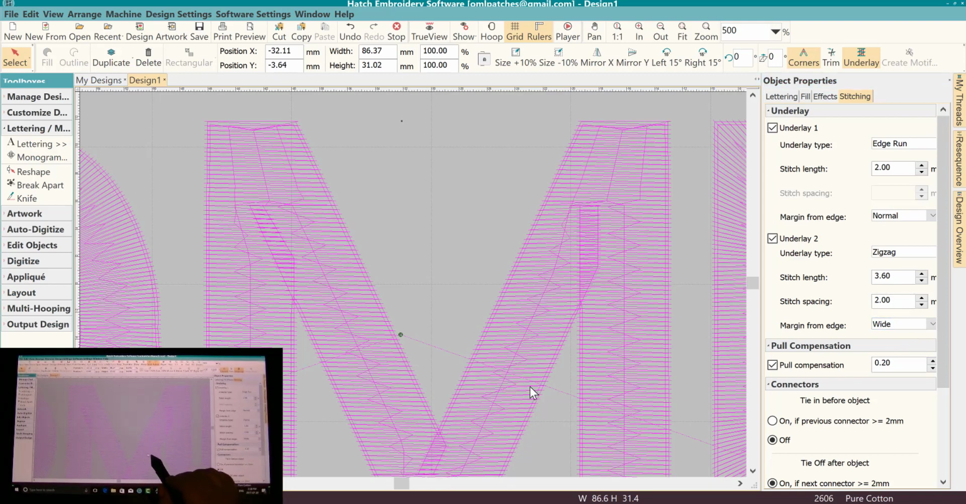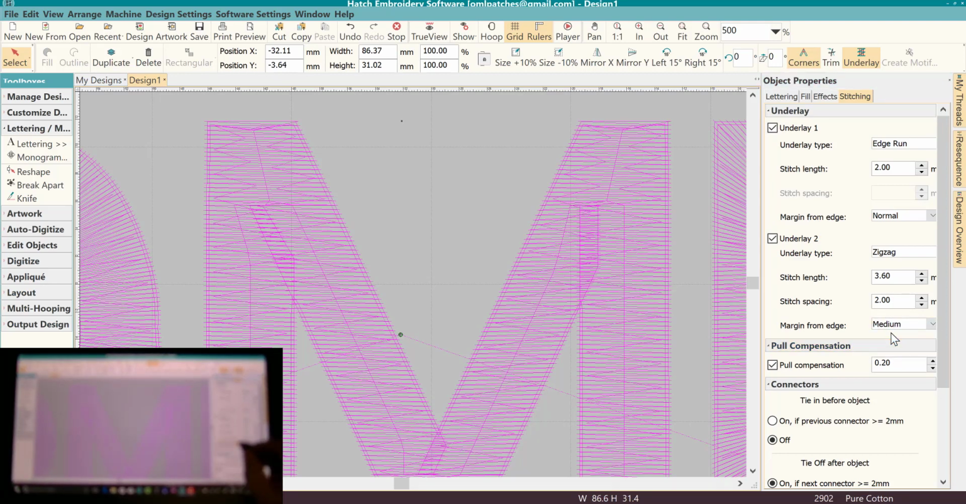They are far away from the edge. You can go medium, which puts it a little bit further away, or you can go normal, and that's pretty close to touching your edge underlay. So that's how you can quickly change underlay settings for lettering here inside Hatch Embroidery Software.